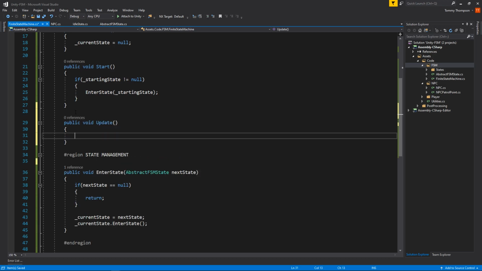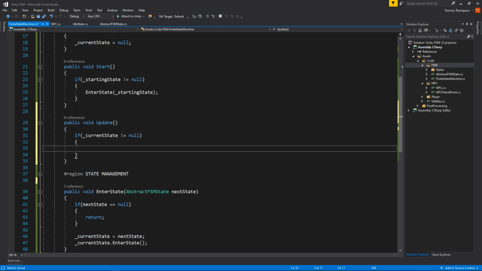And then I'm going to quickly implement the update method for finite state machine, and what that's going to say is if the current state does not equal null, then let's just update the current state. I think that's about everything I want in this at the moment.